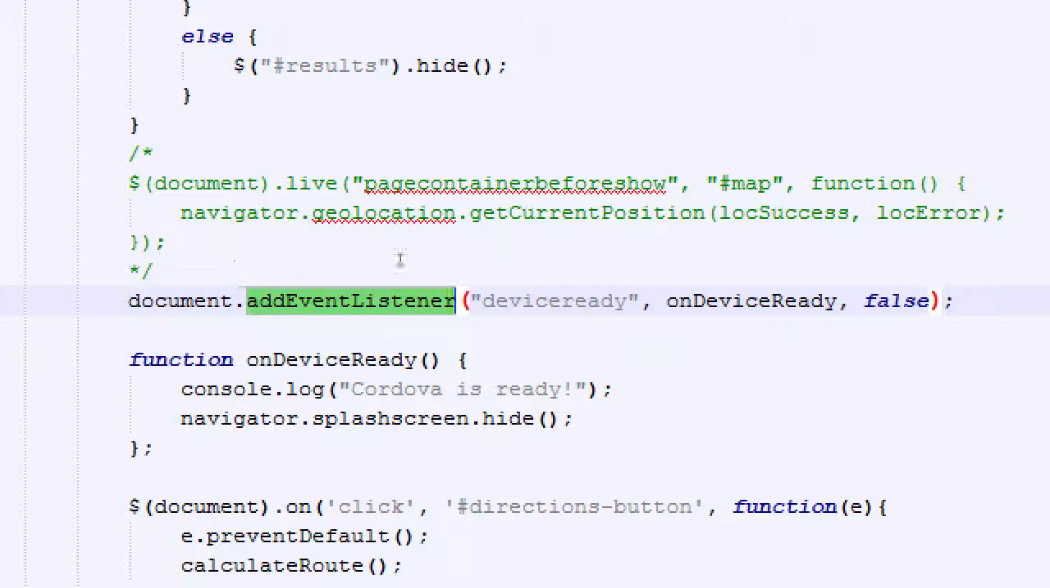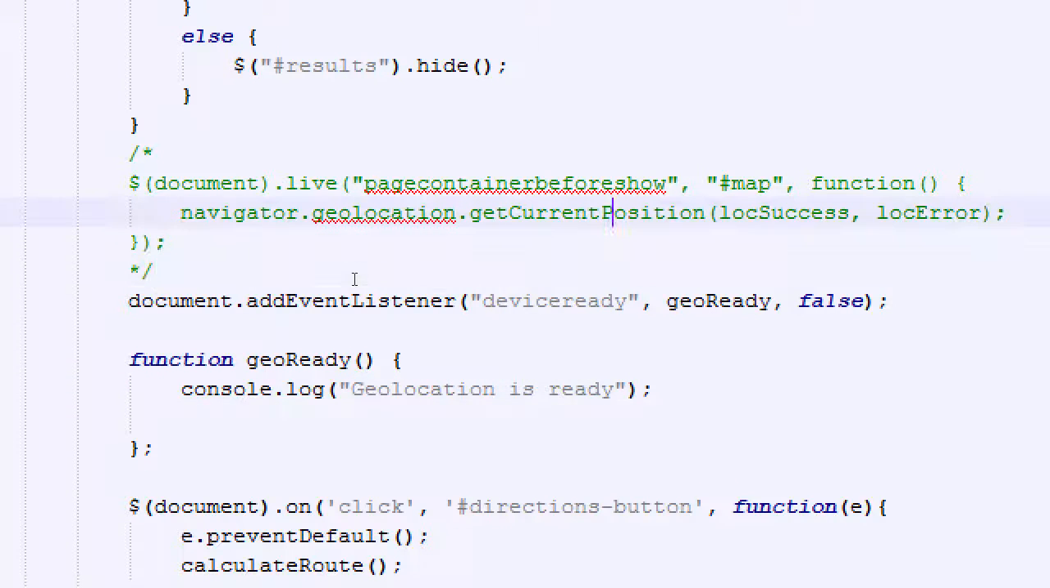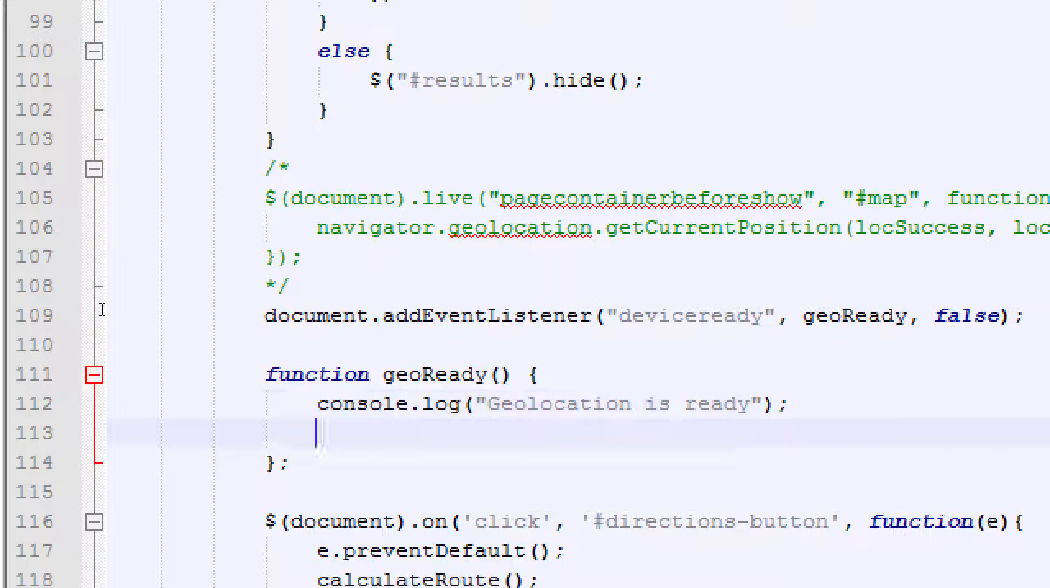I'm still waiting for an event, the event of device ready. Device ready is supposed to fire once Cordova APIs are available, such as camera, contacts, geolocation, etc. So if I do get a device ready, I'm going to use a geo ready callback function, and this will be geo ready here. Don't need that navigator splash screen. My log, I'll make it say geolocation is ready. More importantly, I want it to try to grab that location. So I'm going to copy that line 106, which is supposed to work the old way. Let's see if it works this new way.